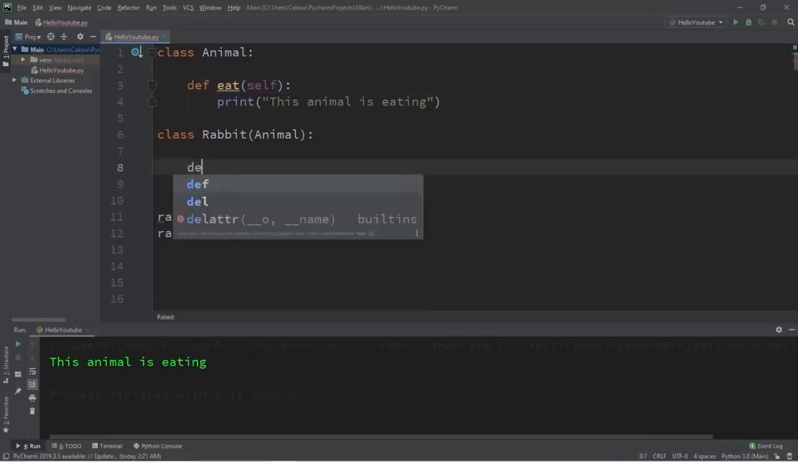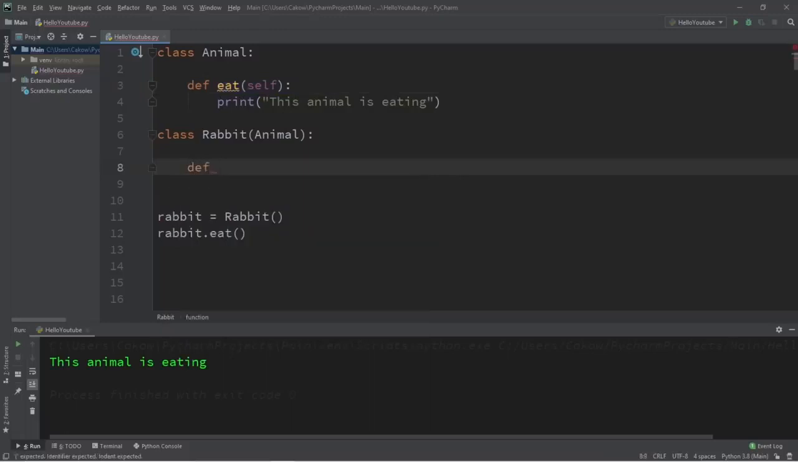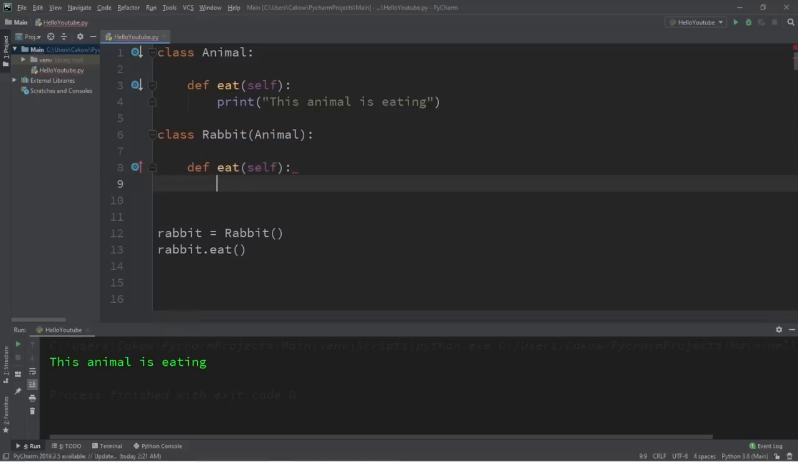Within the child class, we will define an eat method with the same parameters. def eat, and in this case, the only parameter is self, just to keep this simple. And what we'll do is provide a more specific implementation of the eat method specifically for rabbits. So let's print something more closely associated with rabbits, such as, this rabbit is eating a carrot.